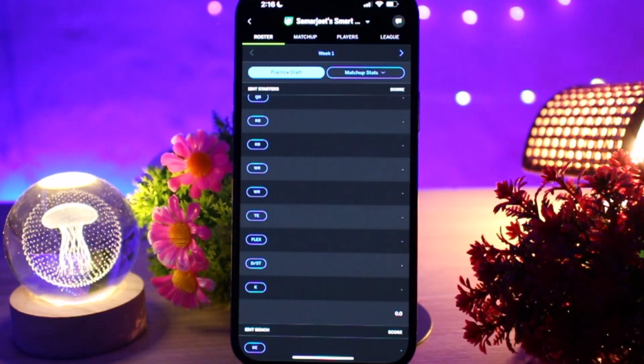Go back to your roster screen and you will see the player now listed under the IR section. You can now add a replacement player if you want, and that's it. That's how you put a player on IR in the ESPN Fantasy Football app using a phone.